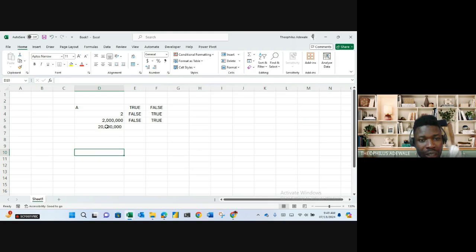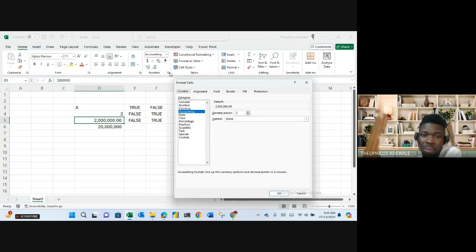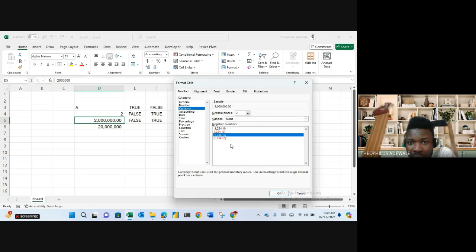So what I wanted to bring out is how you can add a 1,000 separator. This is the number. If you want to change it to accounting as well, I just put comma. It's now accounting. By default, accounting has 2 decimal places. But I've shown you how you can increase or decrease decimal places. So that's accounting. There's also currency.